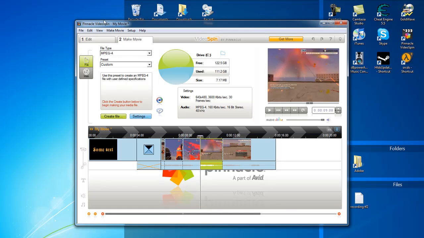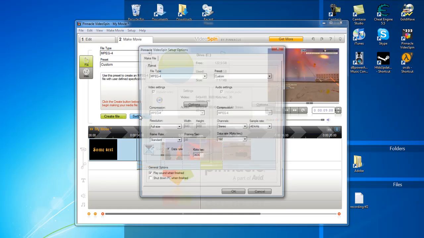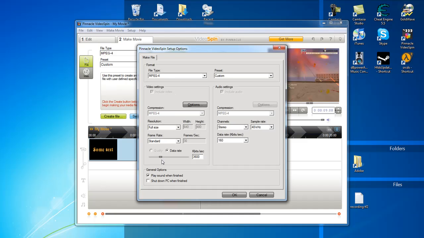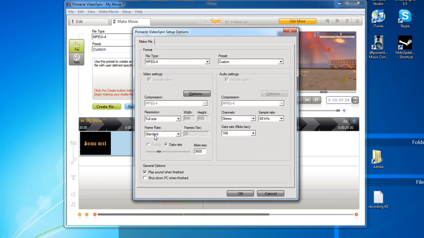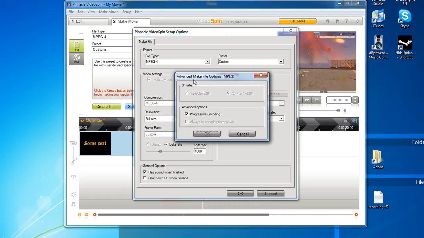Once that's loaded up, just choose from the file type list MPEG-4, and from the preset, custom, then go into settings. Most of these settings you can remain the same. Frame rate, just choose custom, make it 30. All the rest you can leave the same, except for this one I changed to 160 under the audio settings. You can change this a little bit too. I use about 4,000. And you can also change the bitrate and stuff from here, but I like to leave that the same.